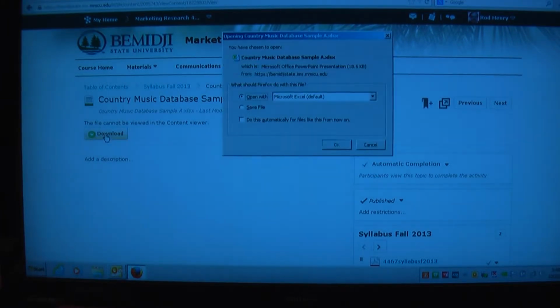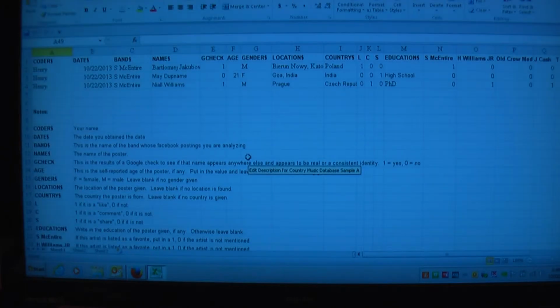Okay, we download that. We're going to open it with Excel so we can take a look at it and see what we've got here. Now, what this is, I literally took a format that I have from my old study on heavy metal, extreme heavy metal genres. We're adopting it and improving it so that it can work for your country music study that you're doing.